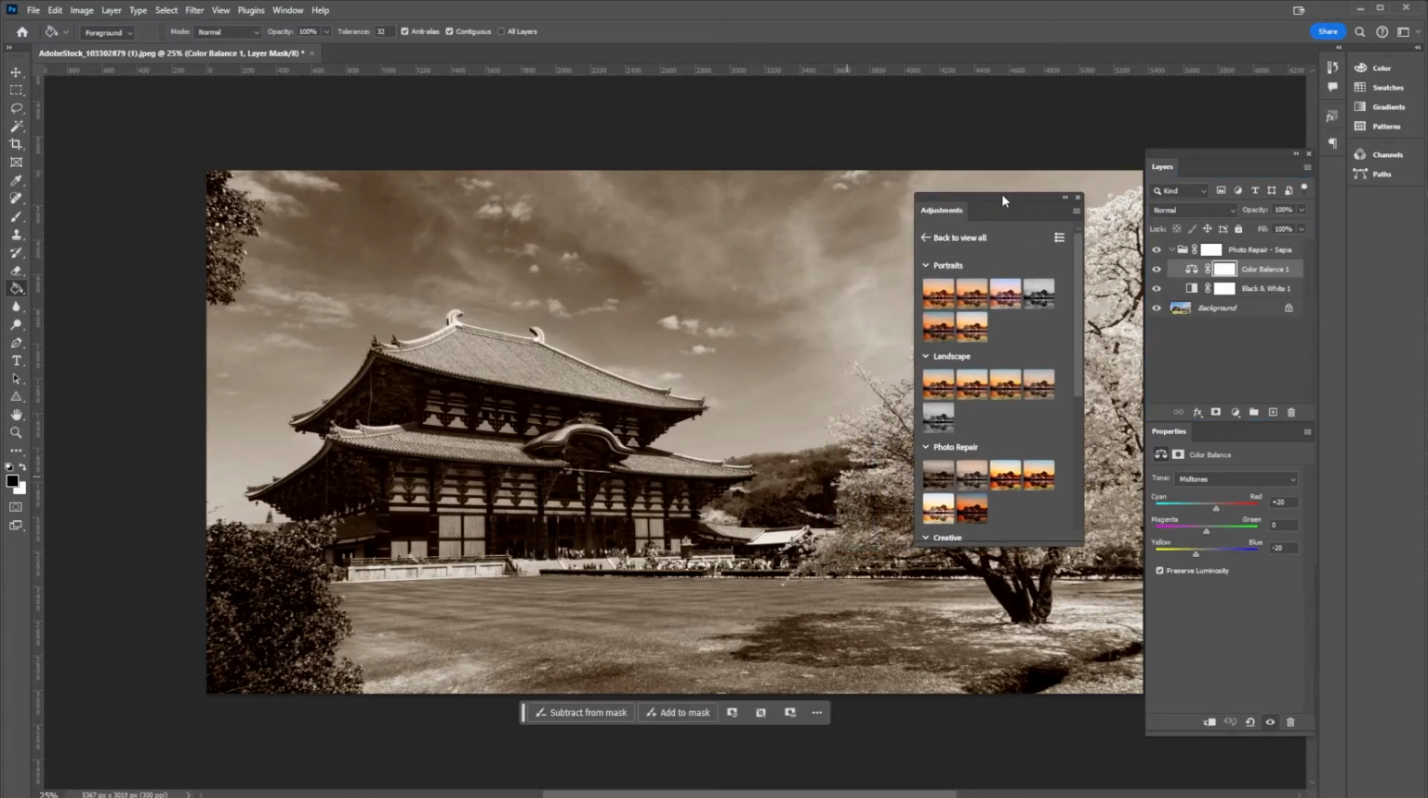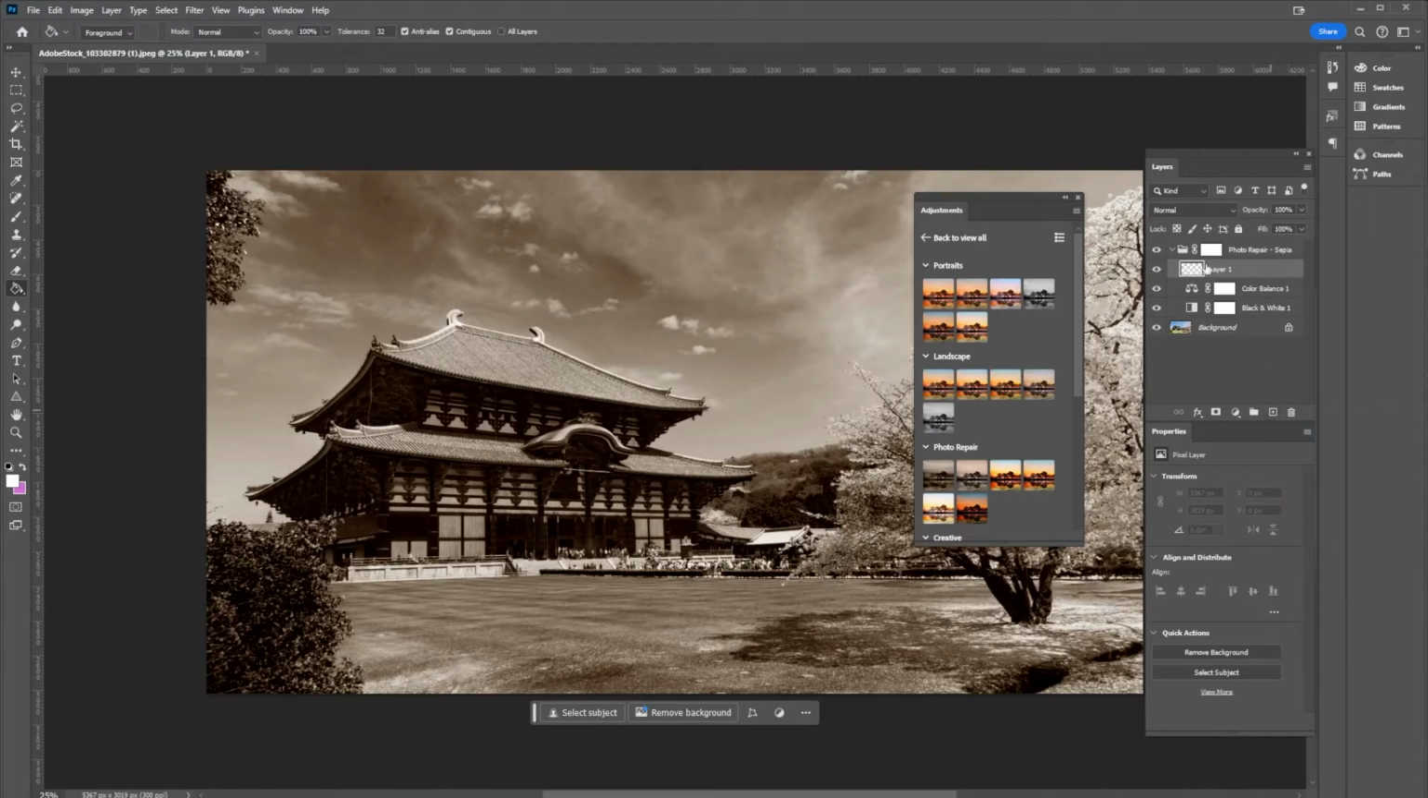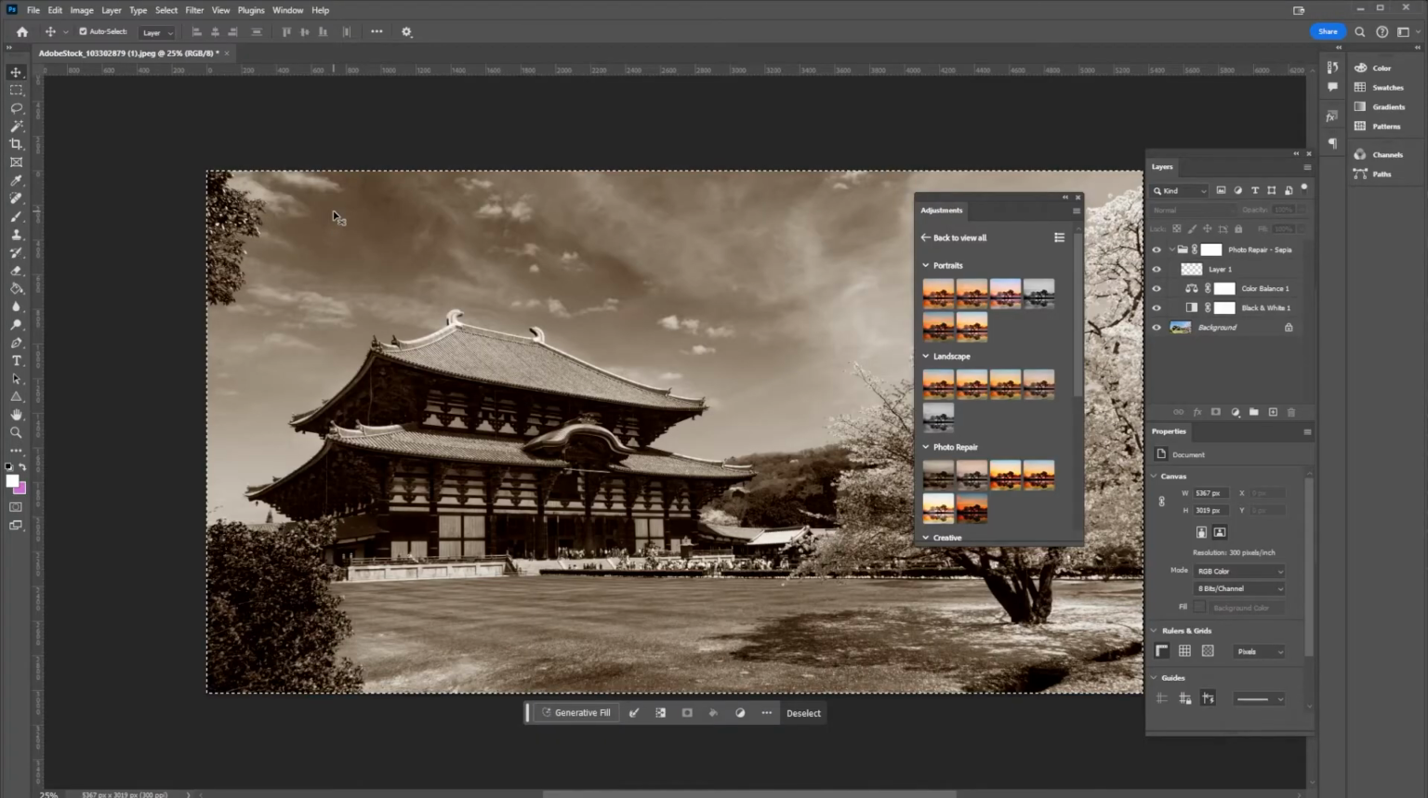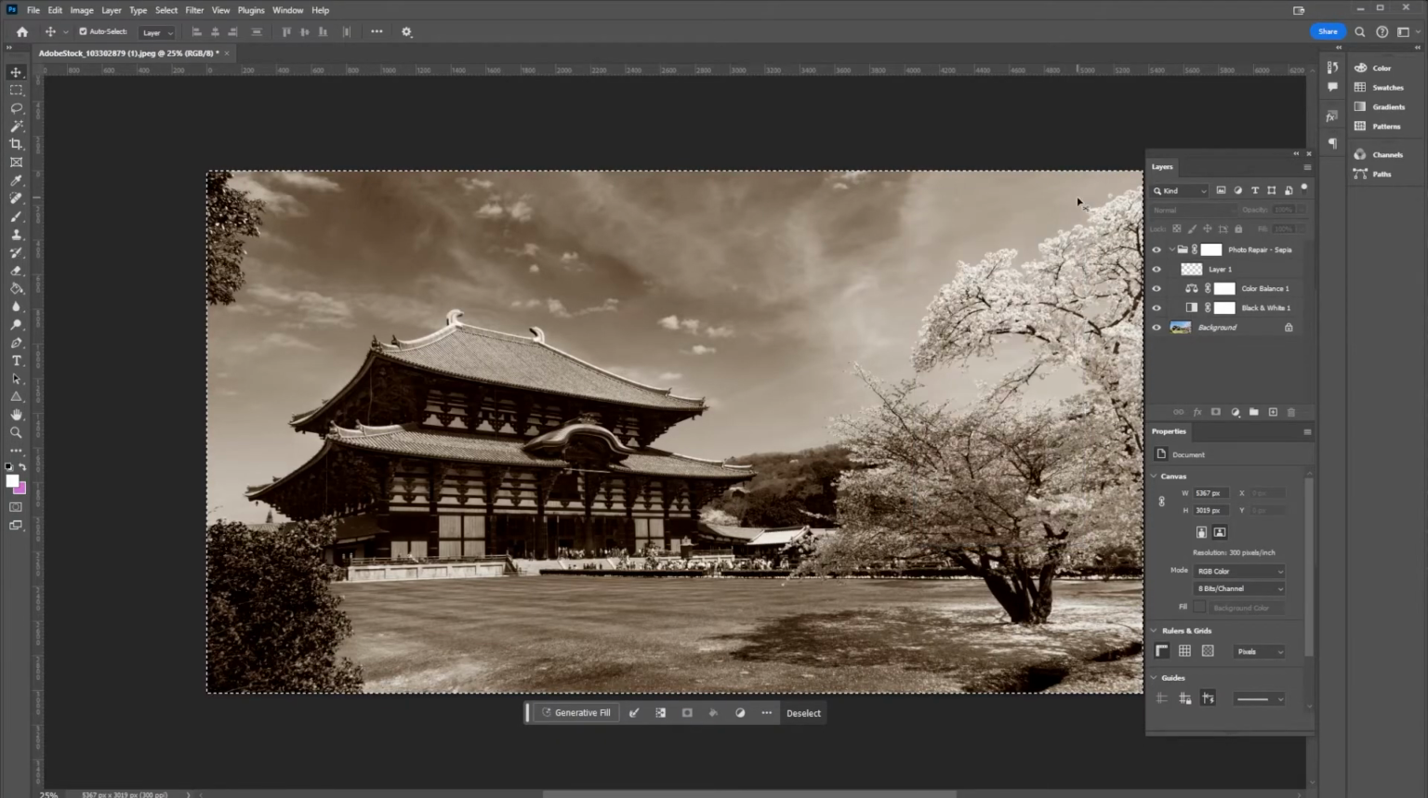an old photo. Now that's really great, but I want to take it even further. So I'm going to go ahead and do a new layer, and then on that new layer I'm going to select all. For that I'm just going to use a shortcut, Ctrl+A, or Command+A if you're on a Mac. Go ahead and close my adjustments panel. And then with that all selected, I'm going to go to Generative Fill, and I'm going to type in old paper texture.